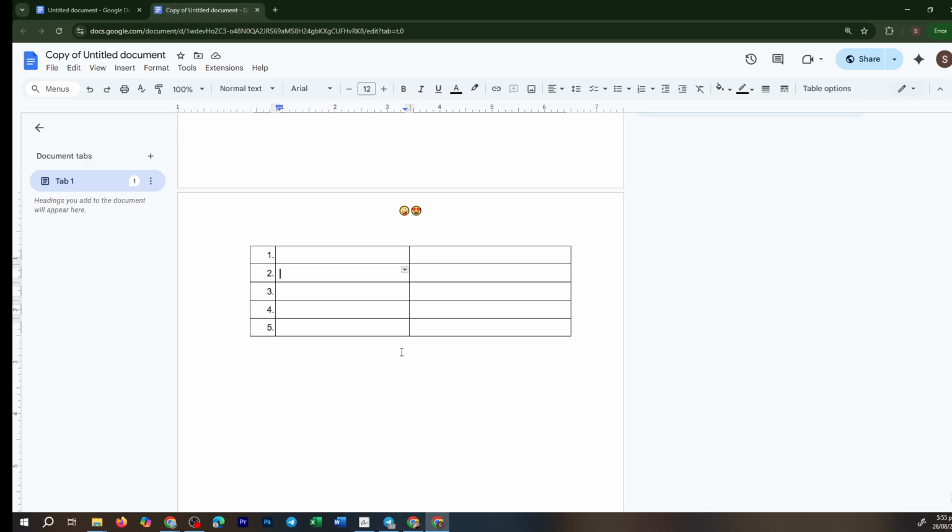This adjustment makes your information clearer and more structured, giving both you and any document viewers an easier time understanding the content.